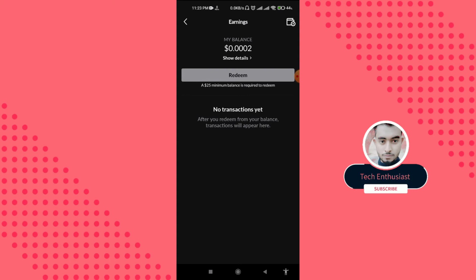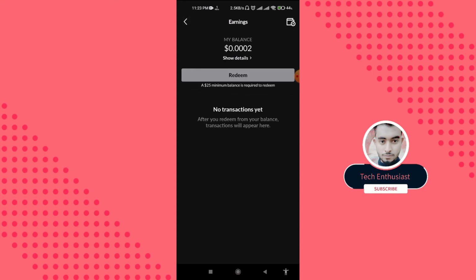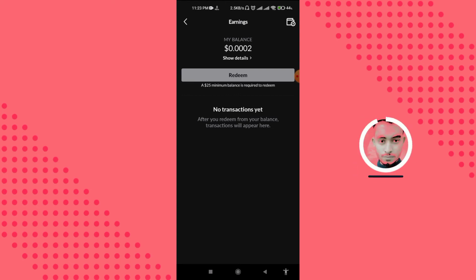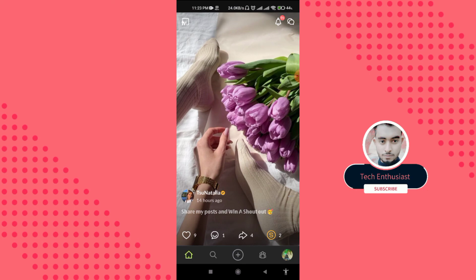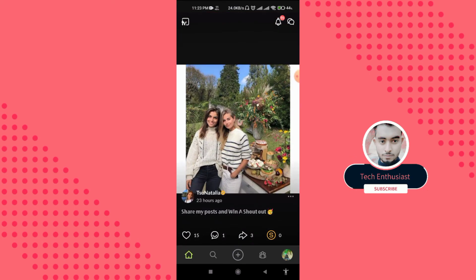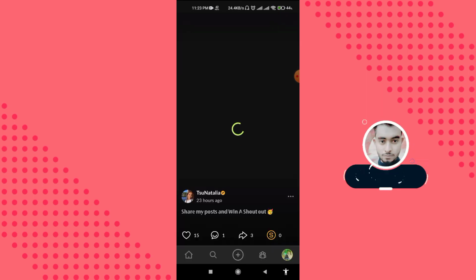If you want to earn more money from this application, you have to post regularly and make quality videos so that your video will rank on this application and you will get some money from that video. One thing I forgot to say is that this app pays through PayPal, so you can add your PayPal account to receive your payments. This application is very easy to use. I will give a download link in my description box, so you can download this application if you want to earn money from it.